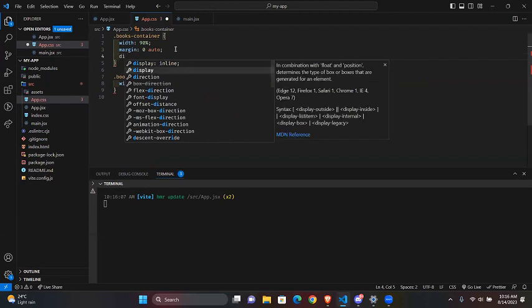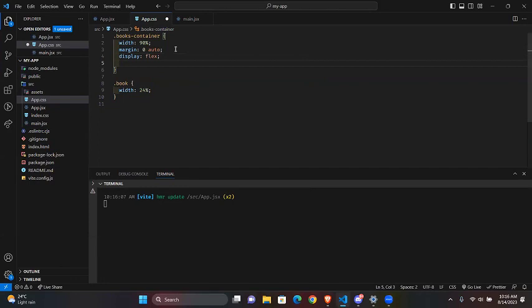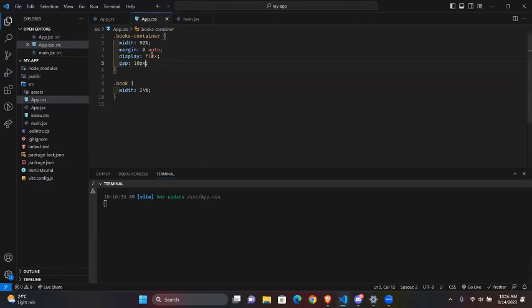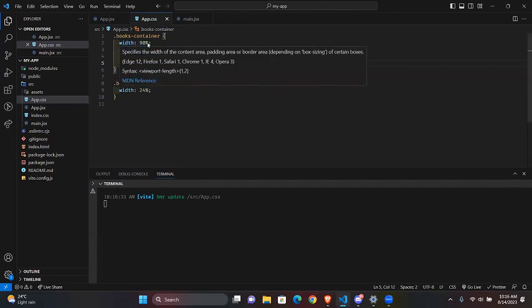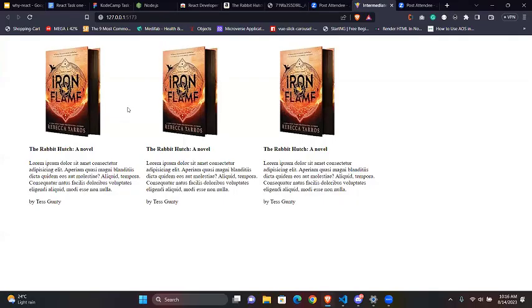So display flex, app 10 pixels. All right, so I have this. Fine, let me just do margin top. Okay. So this is all good. I have my book and this.